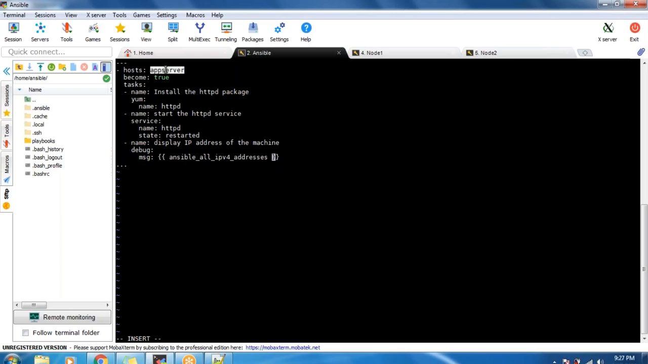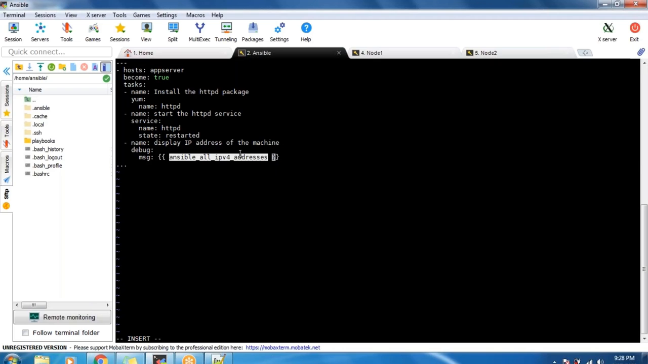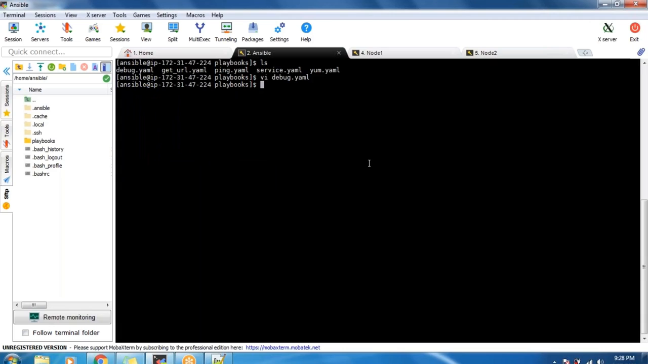Under app server, whatever the host name is, we know. But if you want to check the IPv4 address, you can use this variable like this. Whenever you are calling any variable in an Ansible playbook, you need to use double curly brackets like this and give one space at the start as well as at the end. So let's run this one. ansible-playbook, what is the playbook name? That is debug.yaml.